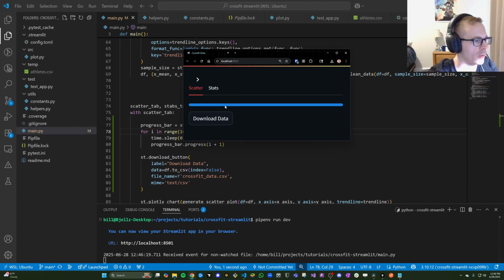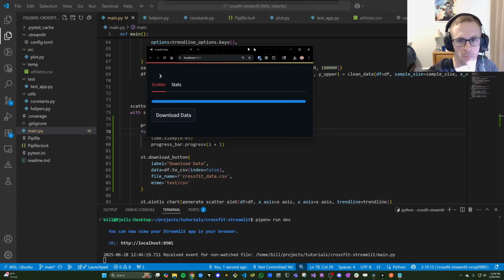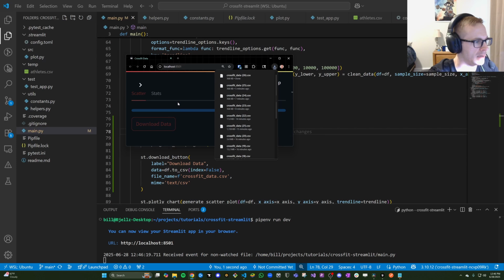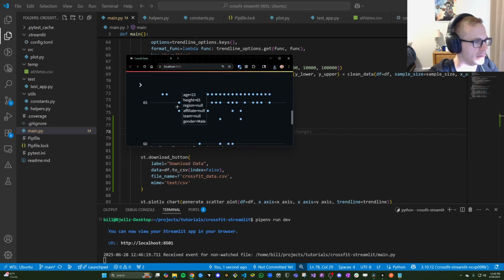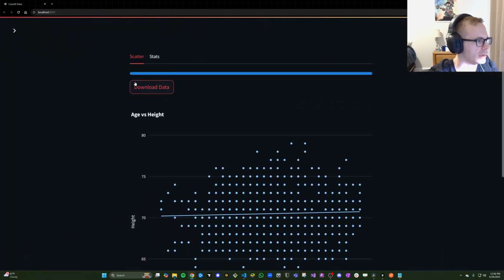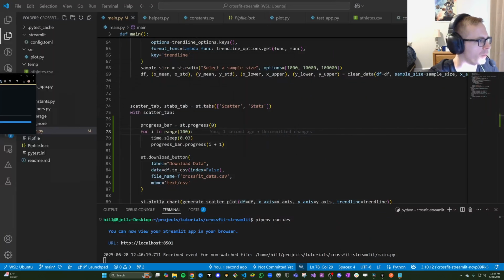Okay, so we have the progress bar, and then everything loads up. So the problem that we'll face now is if we click the download button, then you can see, oh, it scrolled all the way down for some reason. Okay, let's expand that so you can see it a little better. So it's rerunning the entire app, and then it will load the download button again. So that's not exactly what we want.